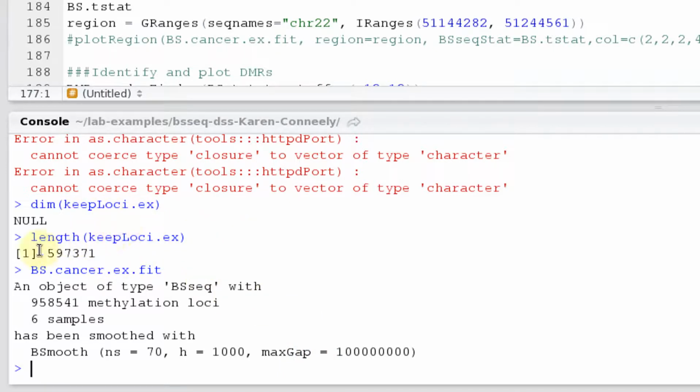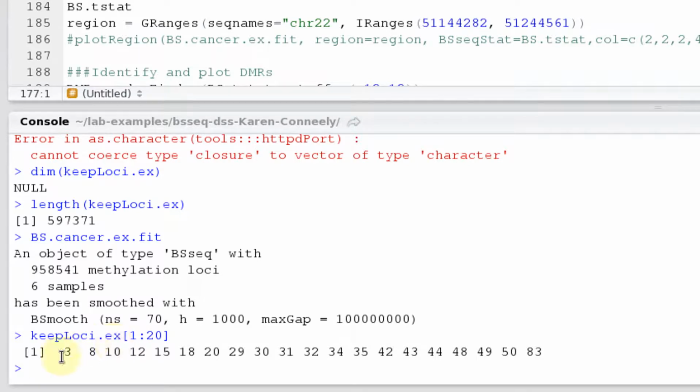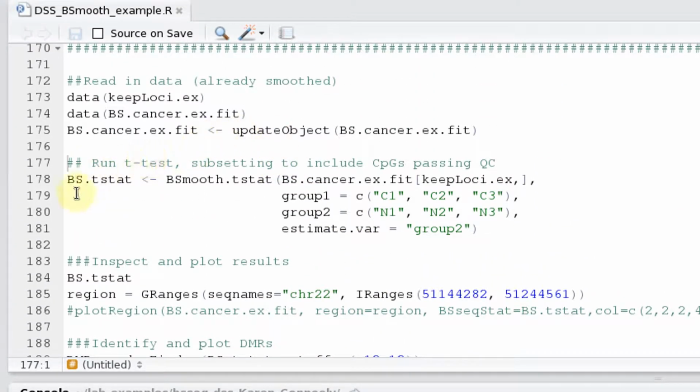Going back to the keeploci.x, it doesn't have the 958,000 entries in it, so it doesn't seem to be the same size as the BS Cancer XFit object. If we inspect it a little bit more, we can just look at the first few elements. And this is a bunch of numbers. What it turns out to be is it's telling us which CpG sites in the Cancer XFit data have passed their QC. I previously decided to inspect the ones that are not in this list, the ones that did not pass QC, and they tended to be ones with lower coverage. So they've already done some QC, and they're telling you which ones are of high quality and should be taken forward in the experiment.